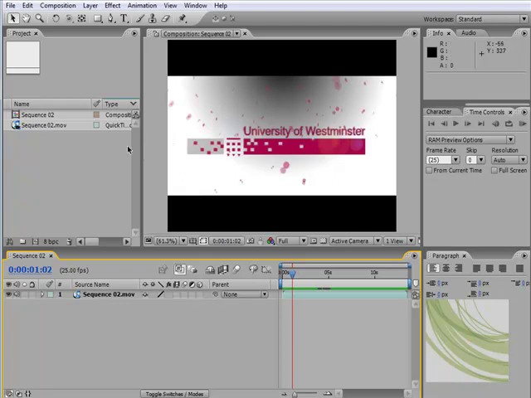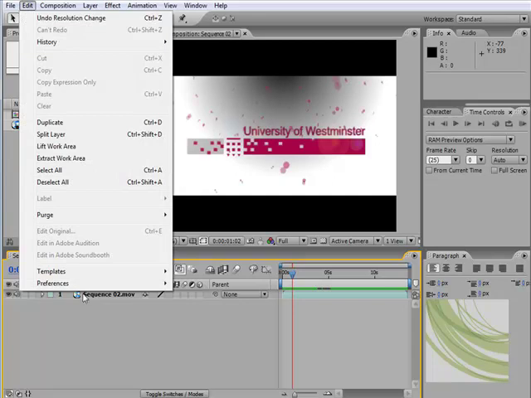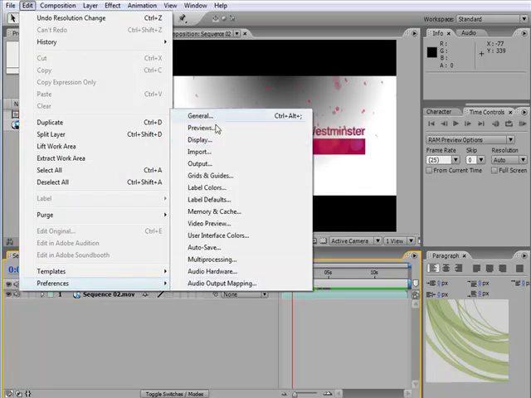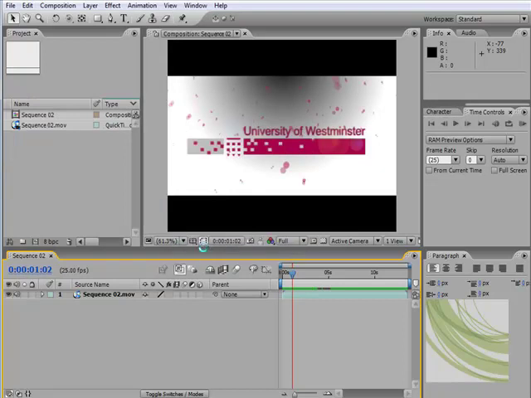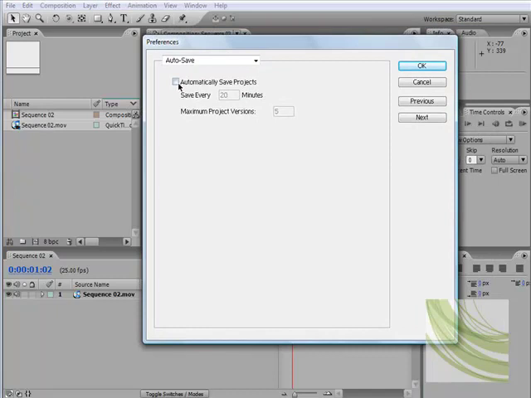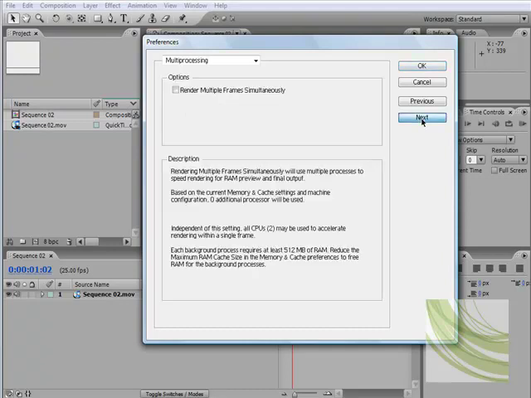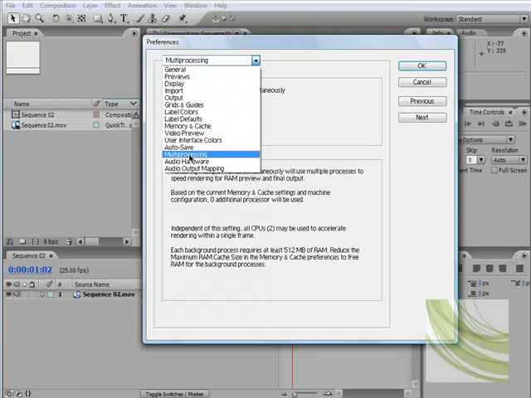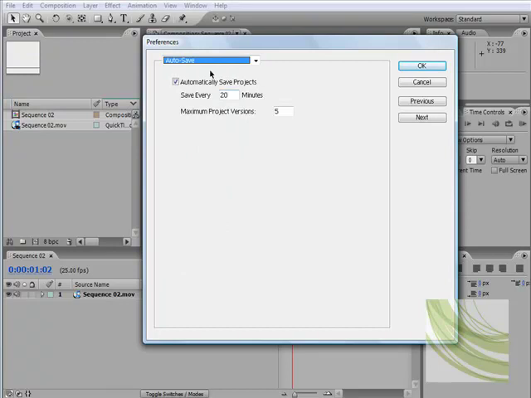Coming back to the saving issues, what we can do is go to Edit, select Preferences, and go to Autosave, and by default this option is not selected, it's unchecked. We can simply check that box and say save every 20 minutes, or specify a value, and maximum project versions as well. Then we can go ahead and click OK, or we can click Next. That brings us back to multiprocessing as well. I'll work through all of those at a later stage, but for now I just want to show you the autosave. So make sure you have that tab selected.